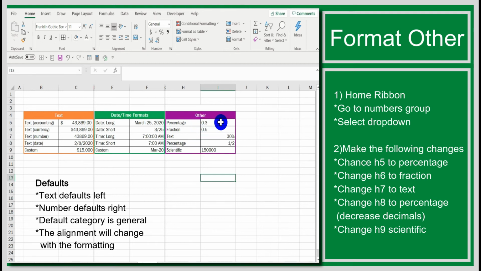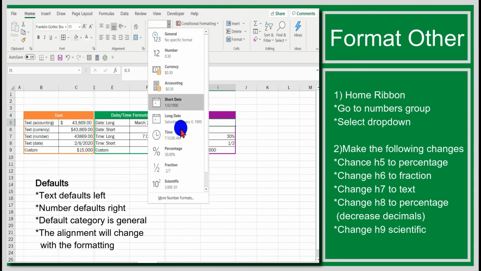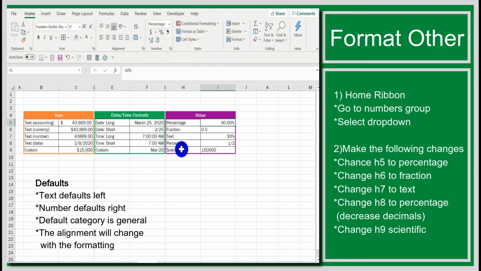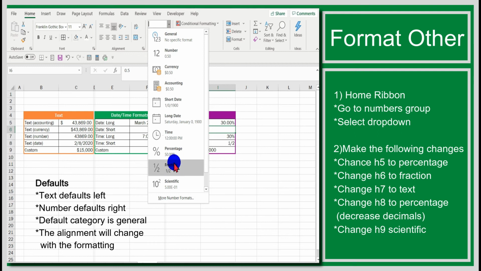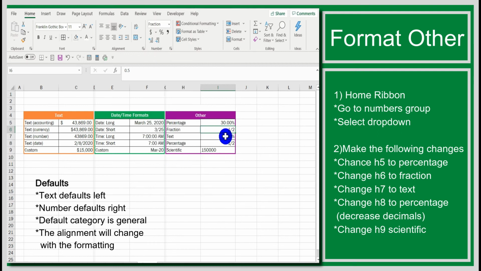is calling for. Let's put our mouse inside of cell I5, and this is asking to be changed into a percentage. Let's do that. Now we can either click the icon percentage directly, or we can get it from our drop down. Here I'll go ahead and take the drop down. And then I'm going to go to I6, and this is asking to be changed into a fraction. So I'll get my drop down, and I'll change it into a fraction.